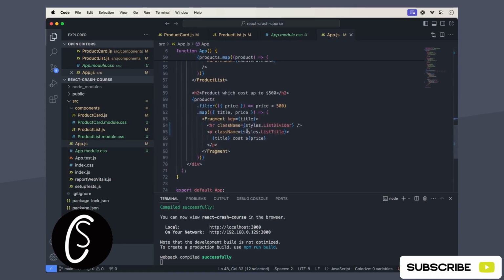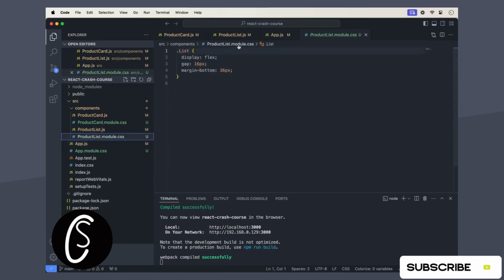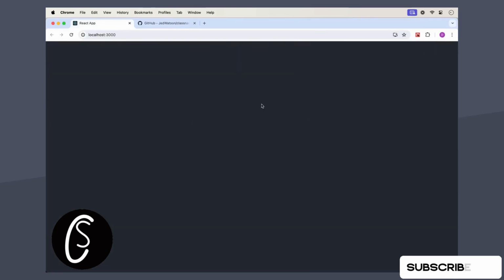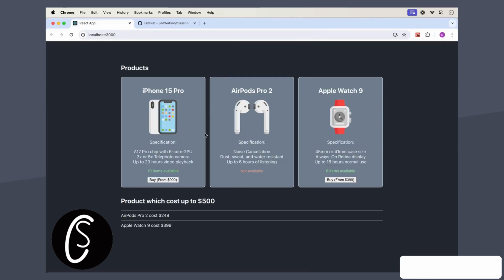the styles.app class name, and for the list divider and list title. And I did the same for the product list: I renamed it with module. And also in the component I imported this as styles and used it as styles.list. And now let's refresh our page. It works exactly the same as we expected.